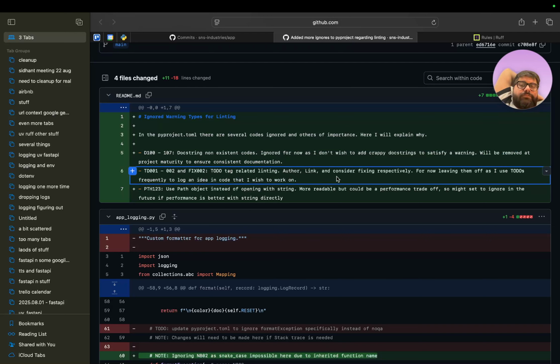I use to-dos currently very frequently to log an ID, and I personally think that's not too bad of an idea to log it in there. I don't think it should be part of major PRs, or should be very limited in major PRs. But I think it's okay for you working on your branch or whatever.